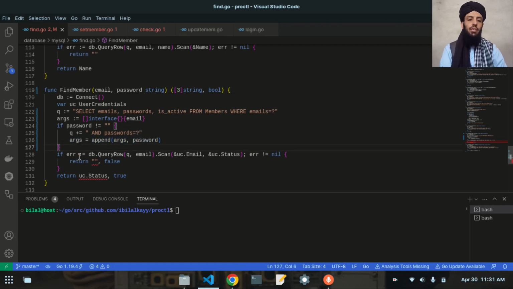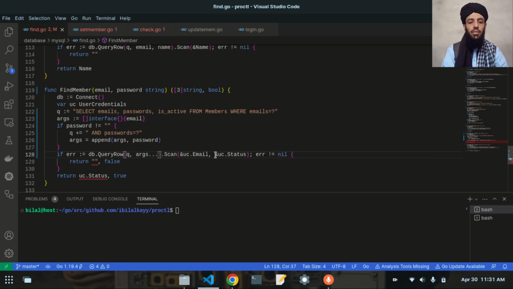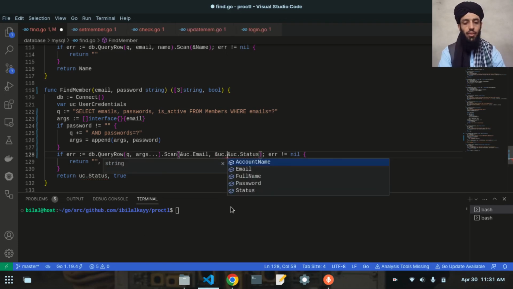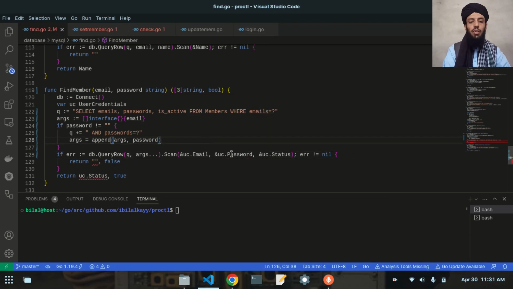All right, so let's update this args here instead of writing only the email address, and after that let's write uc password like this. So email address, password and the status. So based on this password, if it is given, then it will update this. If it is not given, then it will not update it. All right, so yeah, and let's write 3 empty strings.